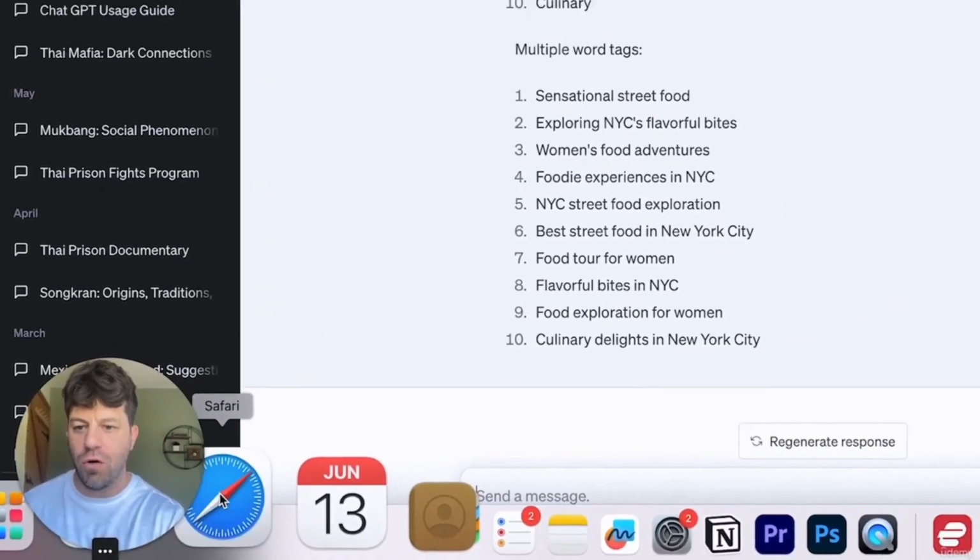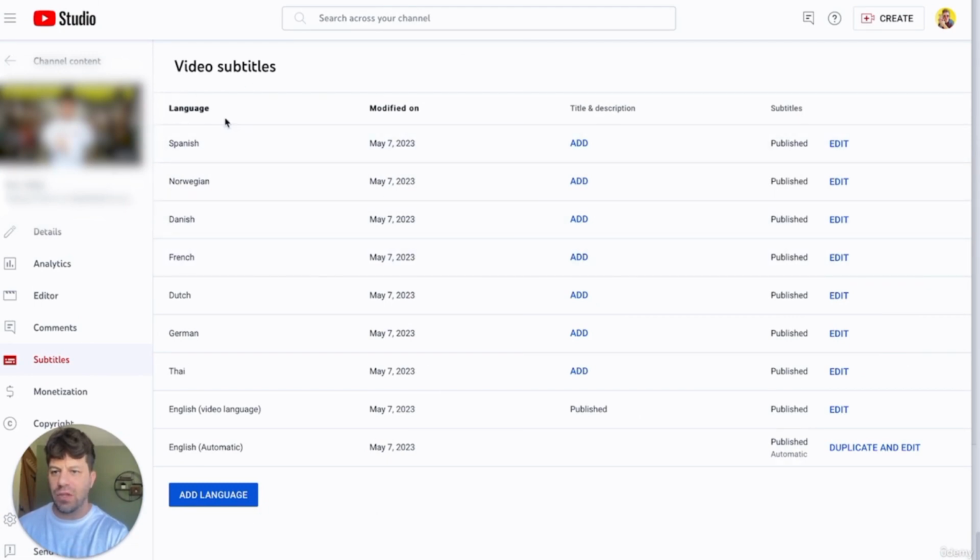If I go over to a video like this one on a channel I'm working with, I go on the left and click subtitles, you can see it's here in multiple languages. After your video has finished processing, it will automatically generate this. It detected I was speaking English and did it. I will click duplicate and edit. It will have English, and I can make sure it's correct in there, and then I can translate it to Thai, German, Dutch, French, Danish, Norwegian, Spanish, as many as I want, which obviously means people from all over the world can watch your videos with subtitles on, no matter what language they speak.